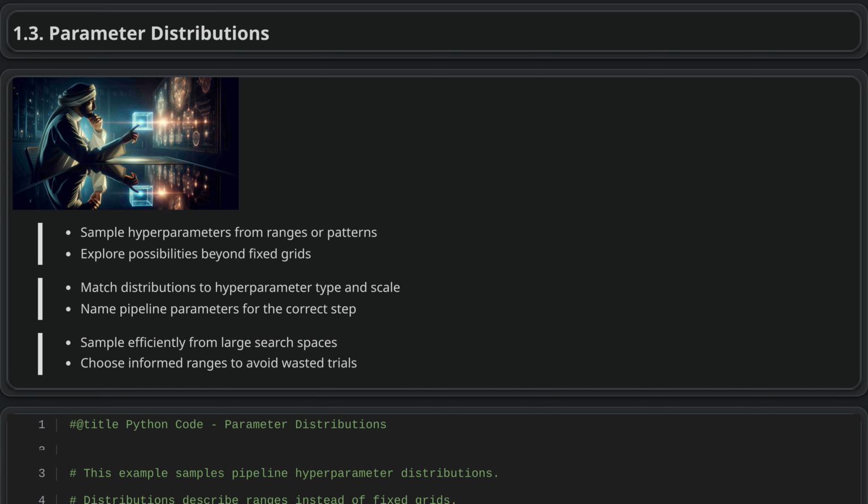Parameter distributions define a hyperparameter search space using ranges or probability patterns instead of fixed lists of values. They are useful when many values are possible or when a small grid may miss good settings, such as for regularization strength or learning rate. This makes model tuning more flexible by exploring a broader landscape of possible choices.